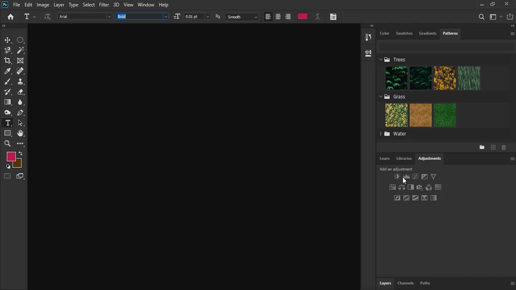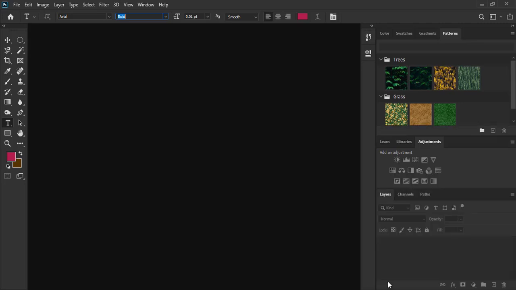From this panel you can enhance your photo's tone, color, hue and saturation and make them more beautiful and give them life. At the bottom you can see here is the Layers panel. If I click on it, it will open. Now it is empty because we didn't create any layer. In the next video we will create layers. So this was the overview of the interface.